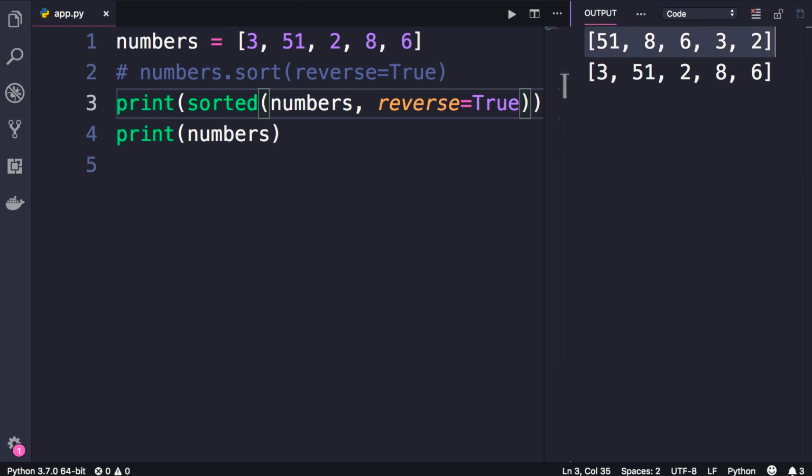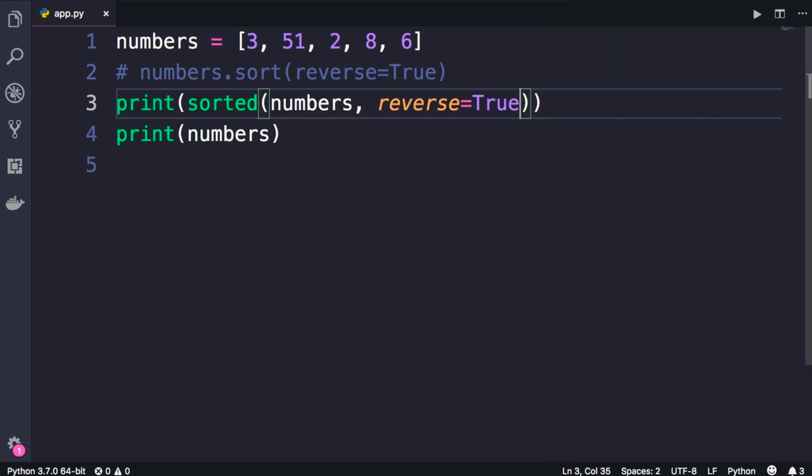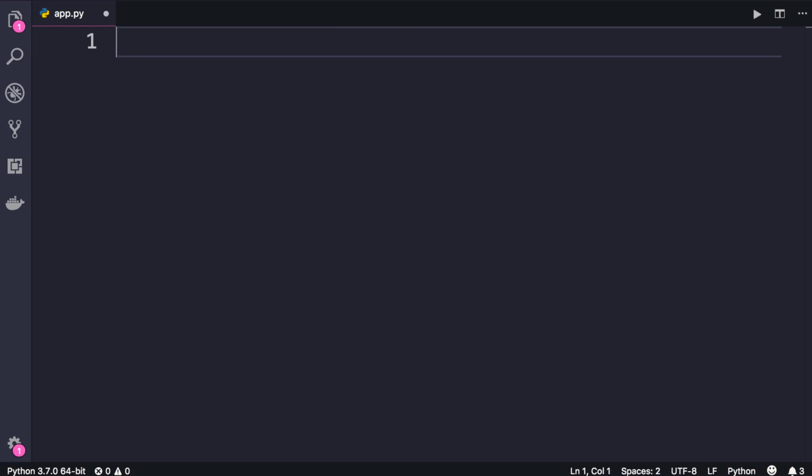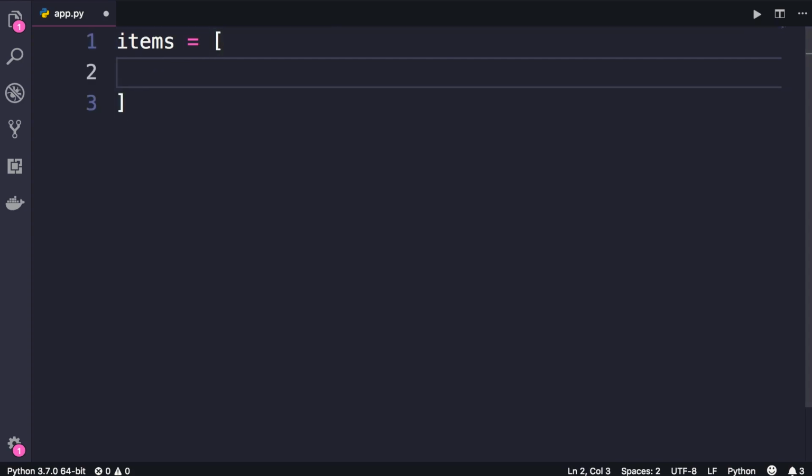So sorting numbers and strings is pretty easy, but what if you're dealing with a list of complex objects? For example, what if we have a list of tuples? Let me show you. So I'm going to delete everything here. Let's imagine we are building an application for processing orders, and we have this list of order items. Every item in this list is a tuple with two items. The product name, followed by the price.